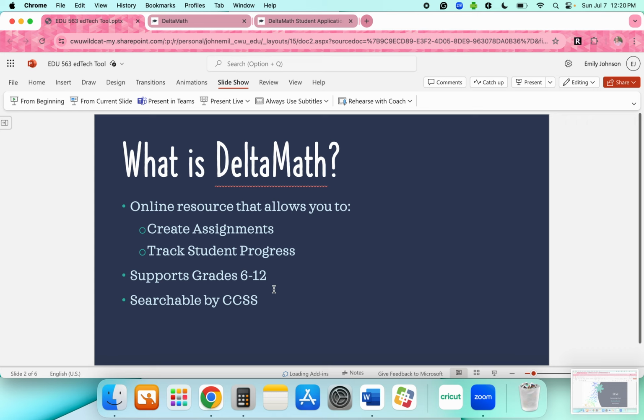And you can search it by grade, and you can search it by Common Core standards. You can search it just by key terms, addition, subtraction, PEMDAS, order of operations, just various things. It's very searchable in order to create skills that you're adding to a website.